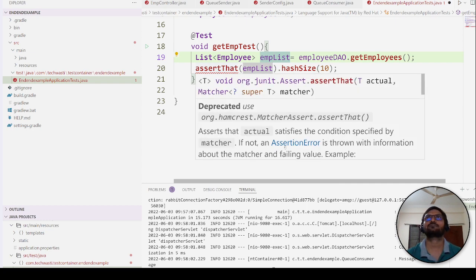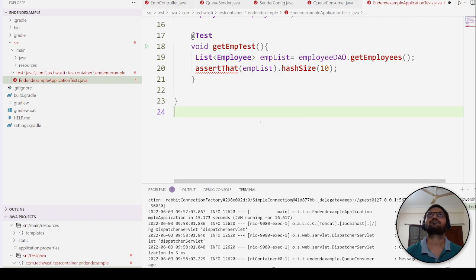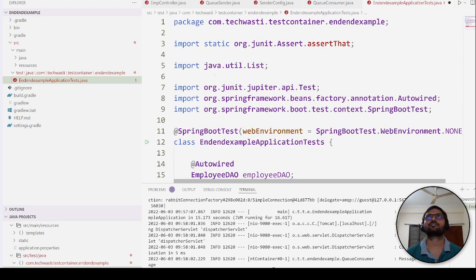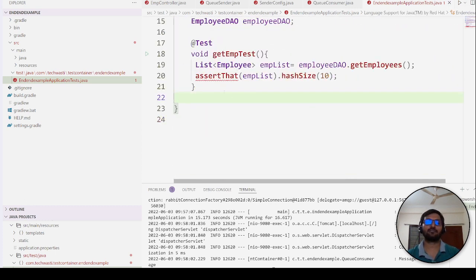Do I need to? Assertion error. It seems there is a change in the assert because it's JUnit 5, I think. Let's cross check. Guys, let me cross check. It says it's deprecated. So it's a deprecated one, not an issue, we can use it for our example. So that way we can assert this one.